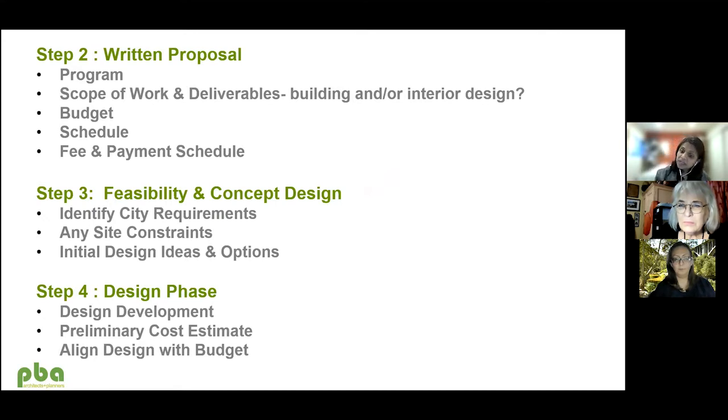And does the scope of work include interior design or not? They should write what the budget is and give you a preliminary budget. I like to always give a preliminary budget. And I like to put in a schedule and a fee and a payment schedule. So that's what should go inside a good proposal.